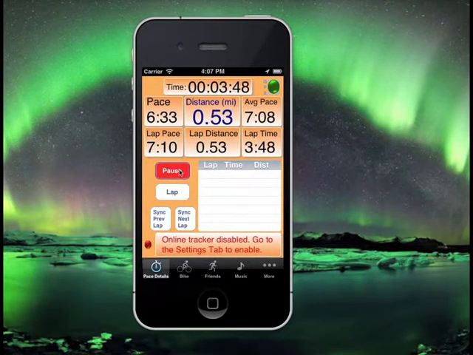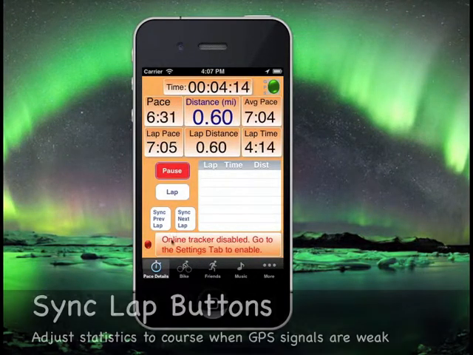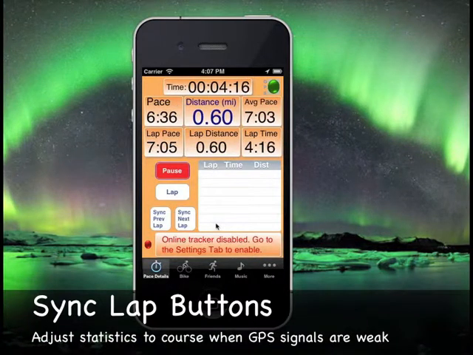Let's get back to talking about the pause button. If I press the pause button, it becomes a start button, and all of our statistics are halted. If I hit start again, the statistics will continue from where we left off. Now once we complete a lap over here in this lap grid, the statistics of that lap will appear. Now we can manually create a lap, but I'm not going to do that right now. I'm going to talk to you about these two buttons below, the sync lap buttons.